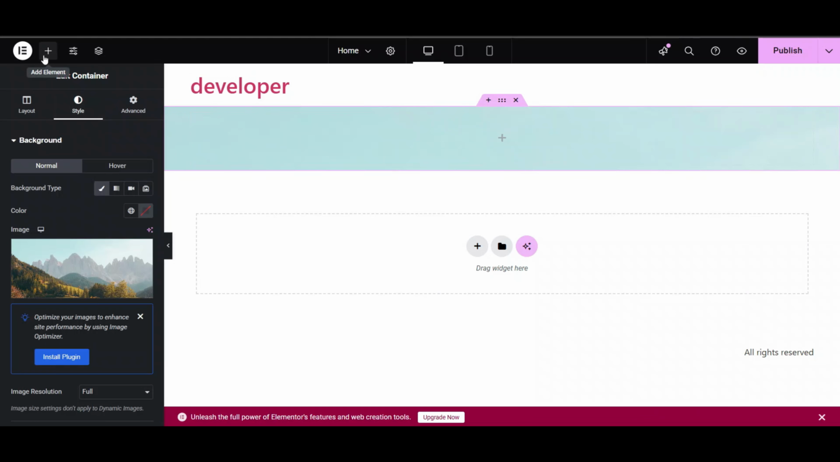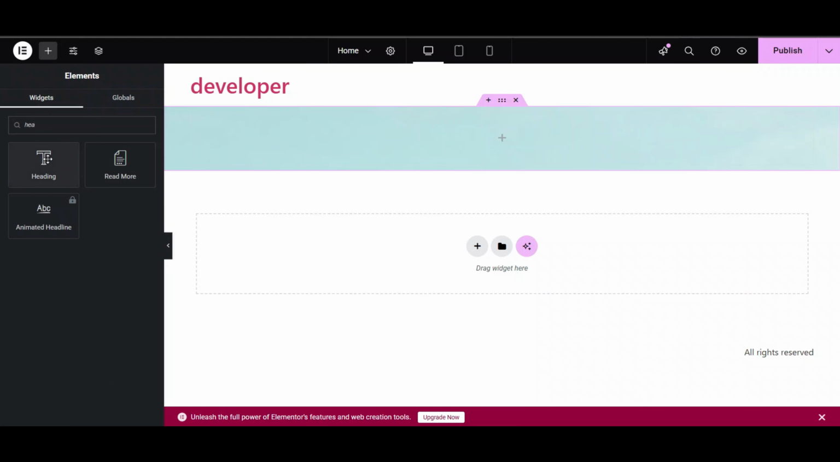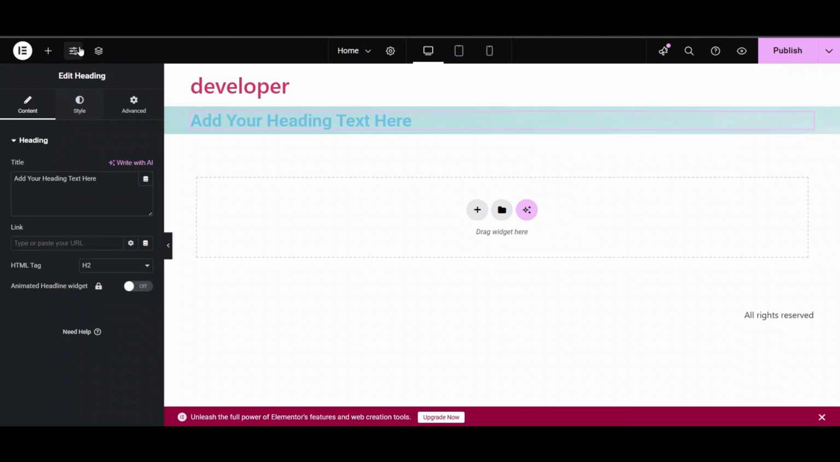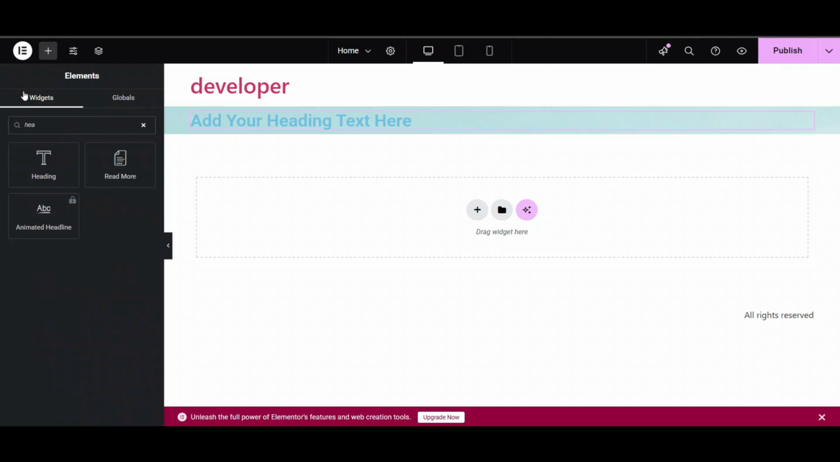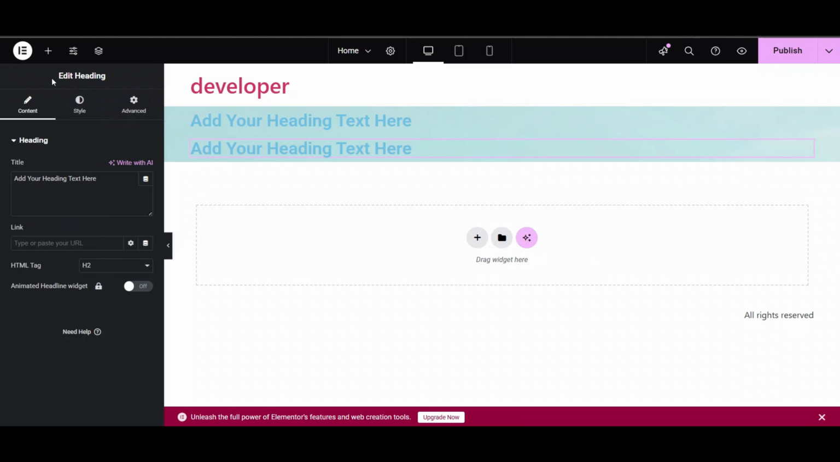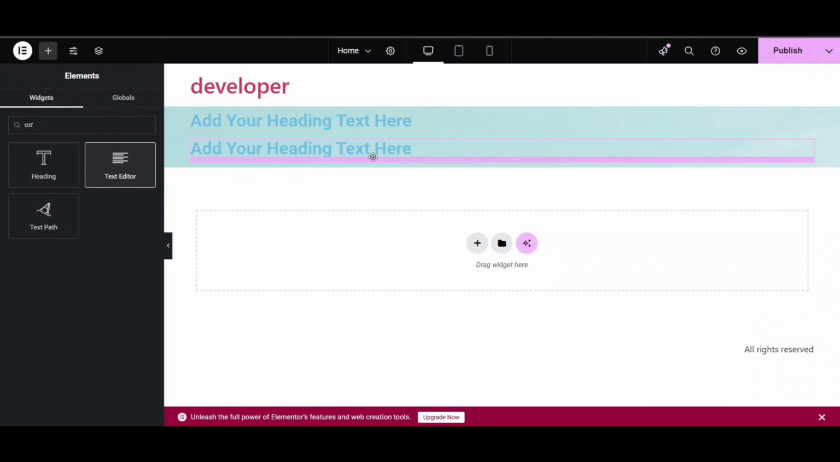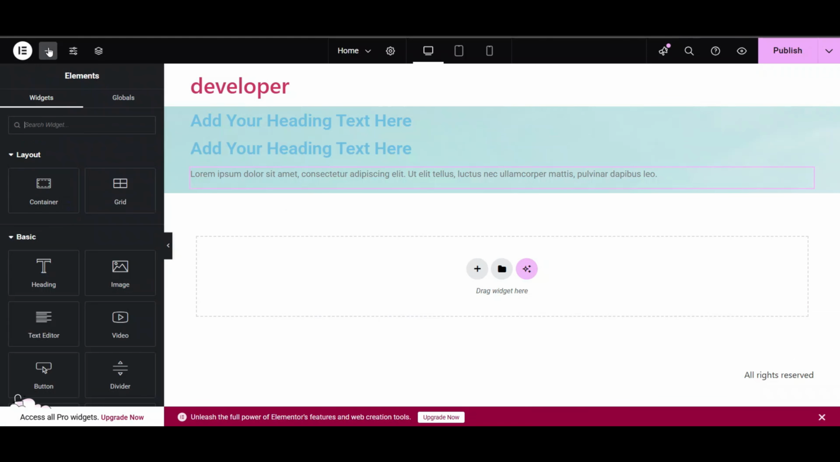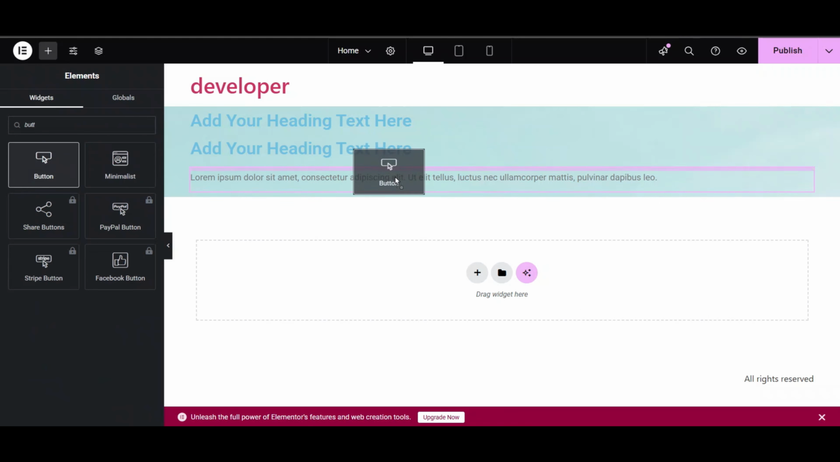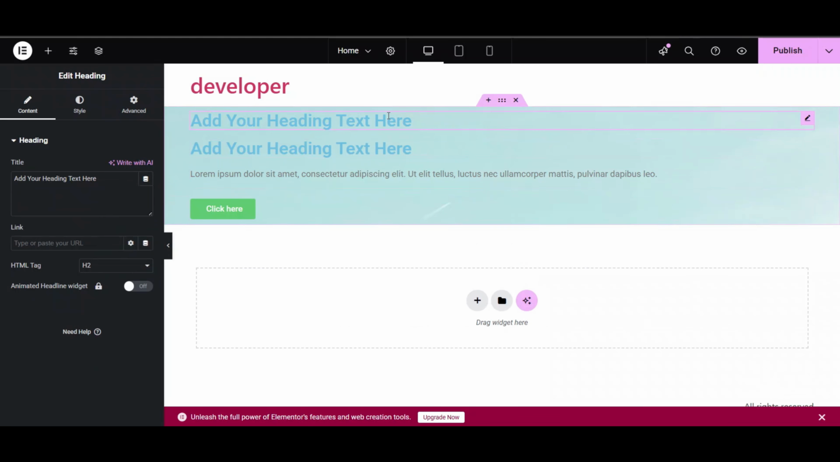Inside that, add a heading section. We will add two headings, one text, and a button. Next, we will style it, then you will get to know it much better. And the button here.